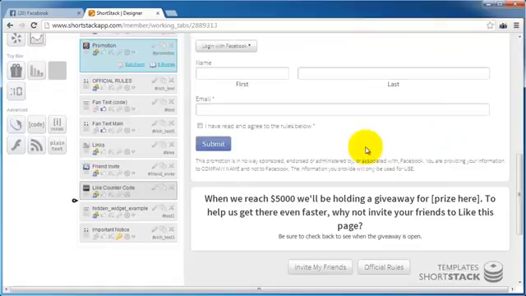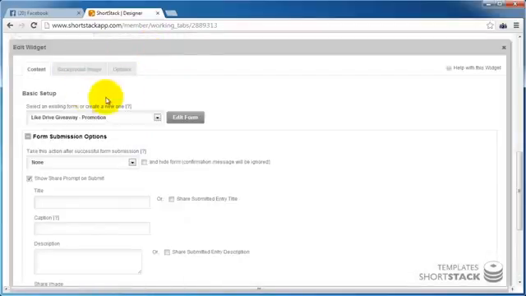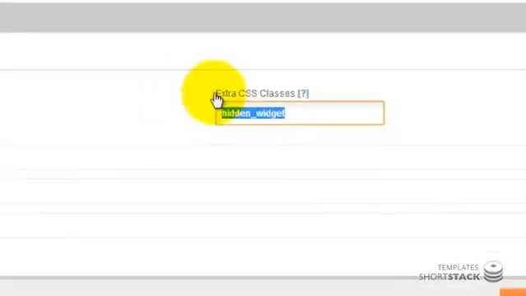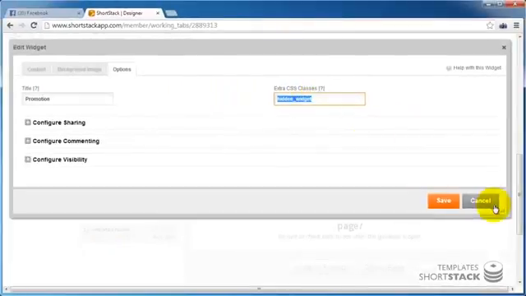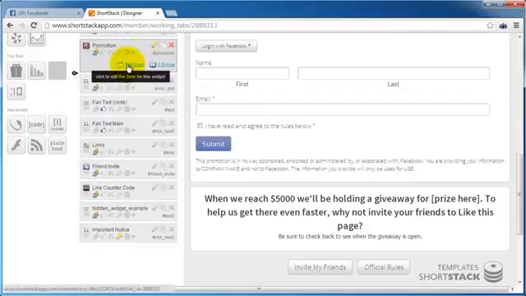Now you can configure additional widgets to appear once the page reaches the goal by editing the widget, clicking on the Options tab, and entering Hidden Widget into the Extra CSS Classes field. To make changes to the promotion widget, like editing the fields it has and which ones are required, simply find it in the Edit Widgets column and click on the Edit Form button.